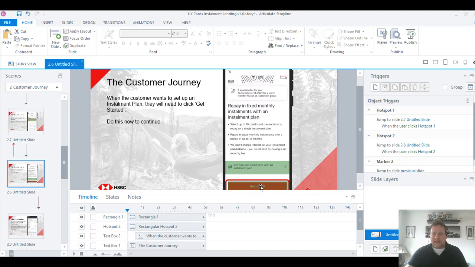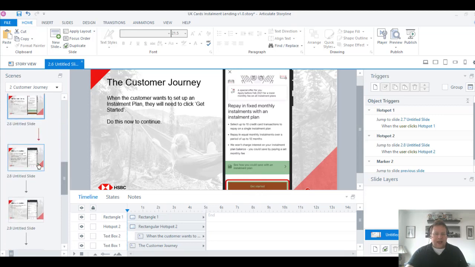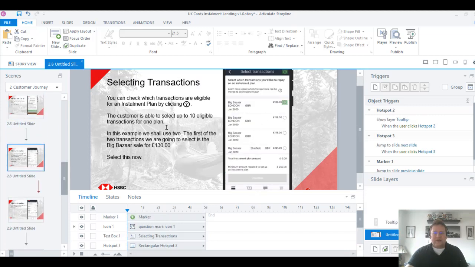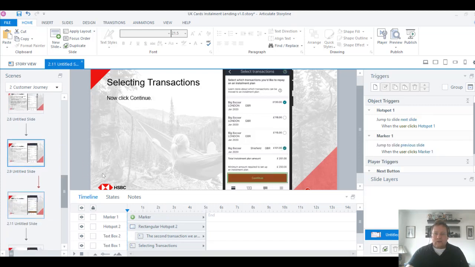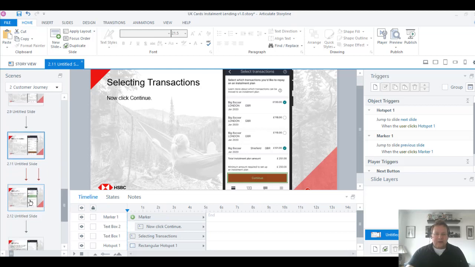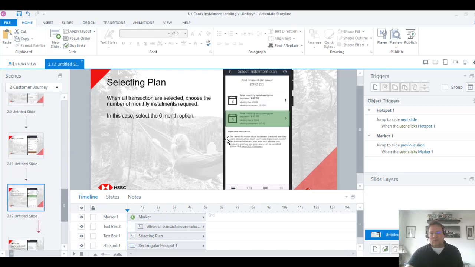Same with this, they'll click get started right there and it will jump them into this screen, at which stage we tell them, okay, pick the transactions you want to put in an installment plan. They click the hotspot there and it brings them to that screen there. You'll notice that that has now filled itself in, and we tell them click that one there and that one will have filled itself in, and then we've got our continue button there, which takes them right through the same journey that the customer would use.